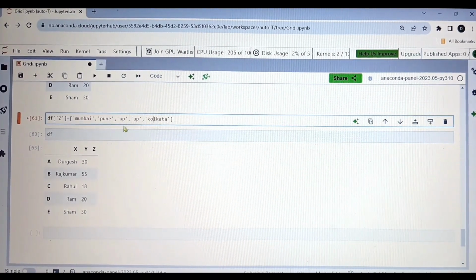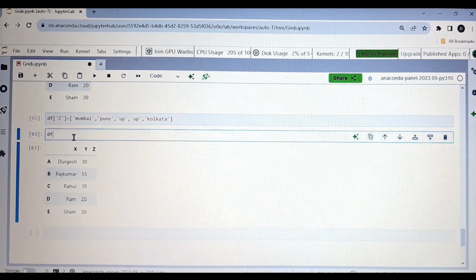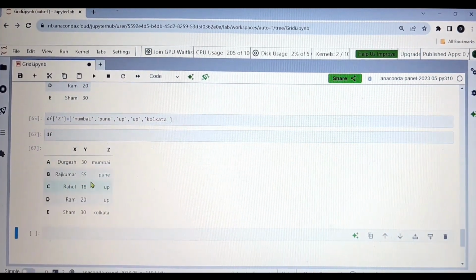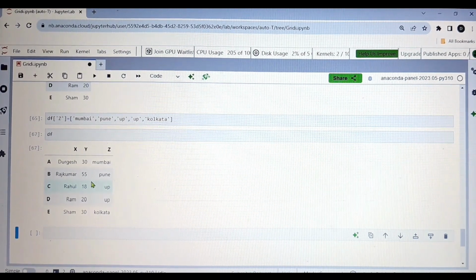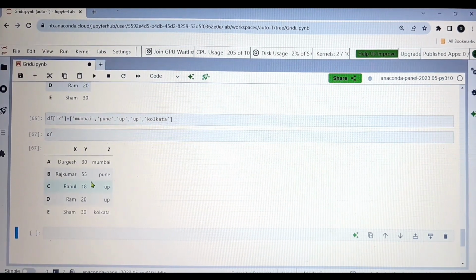One, two, three, four, five. Let me run. See, Mumbai, Pune, UP, Kolkata. So this is how you can assign the values also to a particular column.